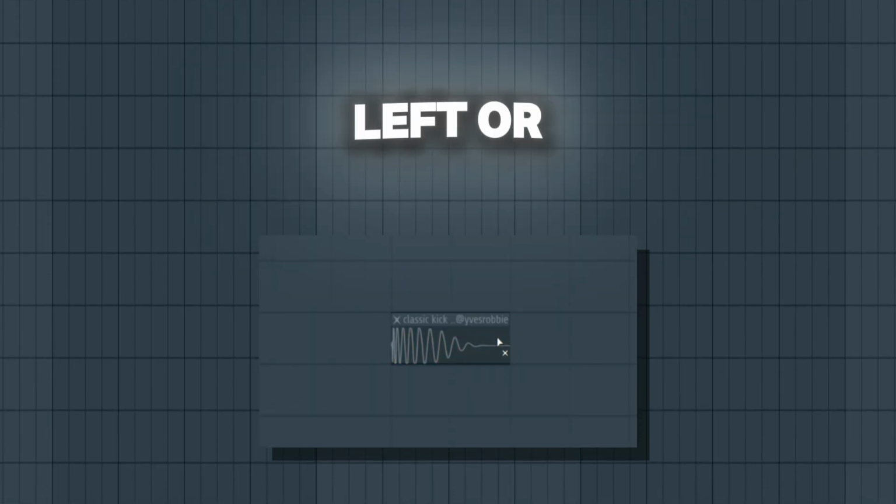You see, what if I told you that the outcome of an action performed inside FL Studio can change based on your decision to left or right click? So now let's get quickly over each and every one of them.